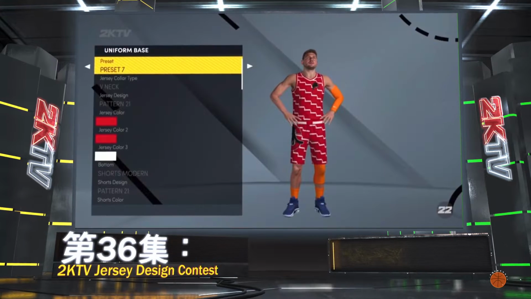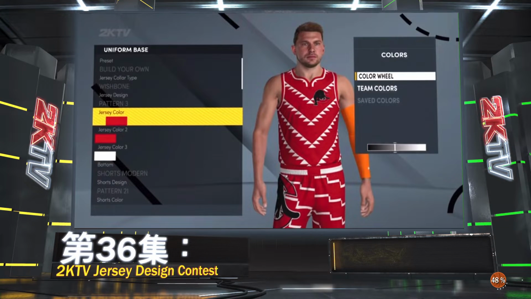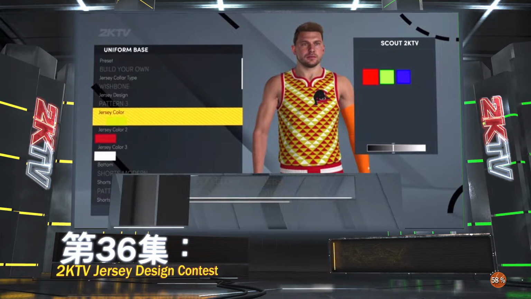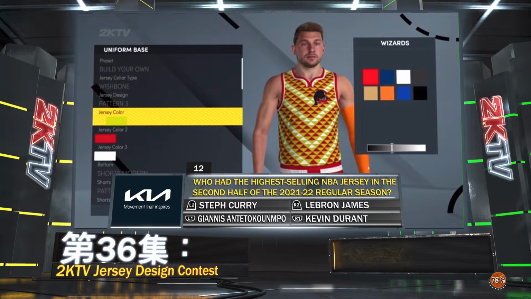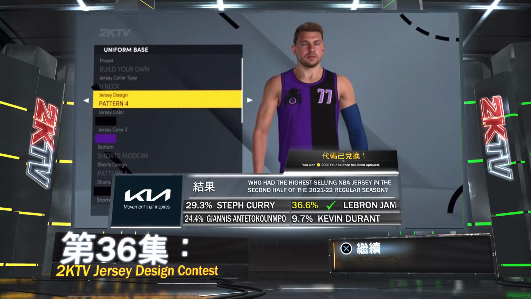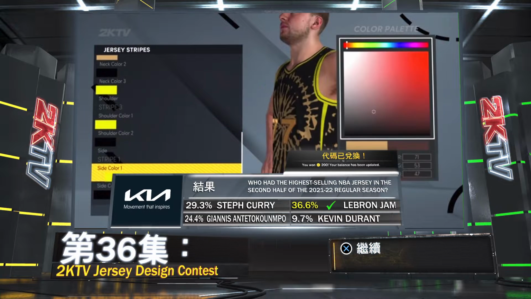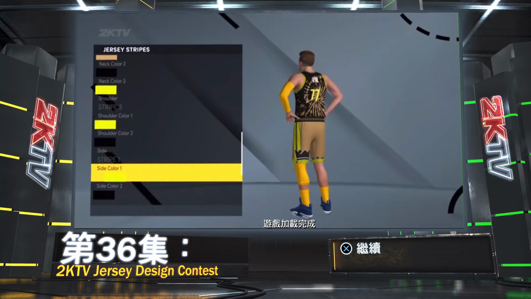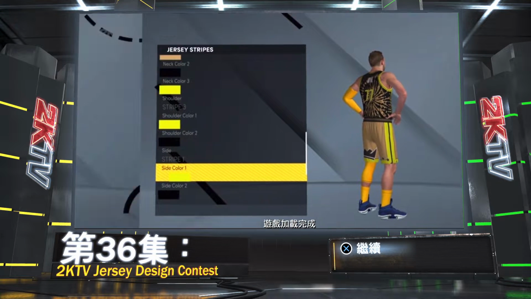Start by selecting a preset for your jersey and consider the colors you want to use in your theme. You can select from NBA team color palettes or find the perfect variation yourself. There are patterns you can browse through and then individually modify neck, shoulder, and side colors. Use the right stick to rotate the player's view.